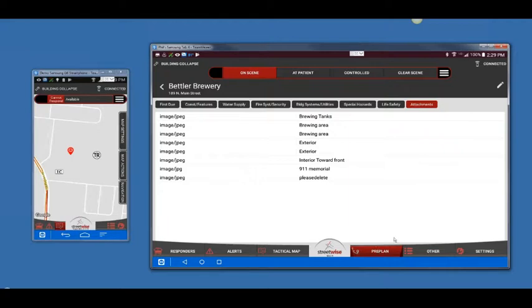Getting pre-plans in is very easy as well, because we do have a pre-plan manager that allows us to create pre-plans using this device.